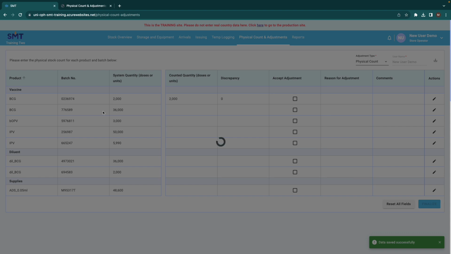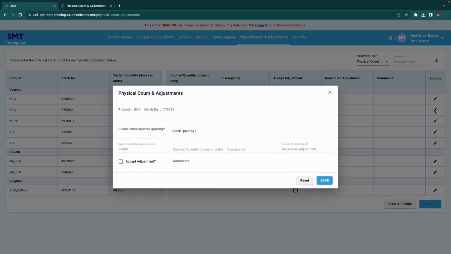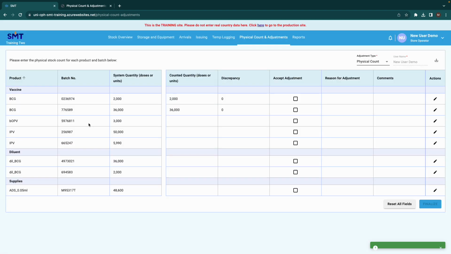Same process. I just come to the end of the line. I click edit. I enter my counted quantity. Let's say that I have counted and my quantity is 36,000. The same thing. My quantity matches what the SMT is telling me that I should have. There's a discrepancy of 0. I click save. Then I move to the next one. I go to BOPV, this batch number. I click edit.